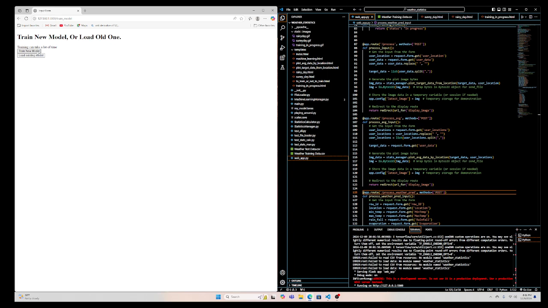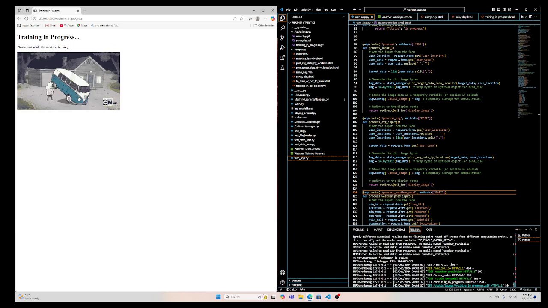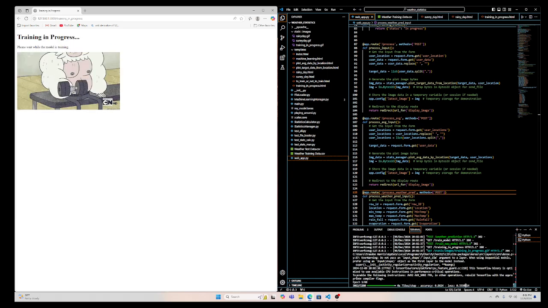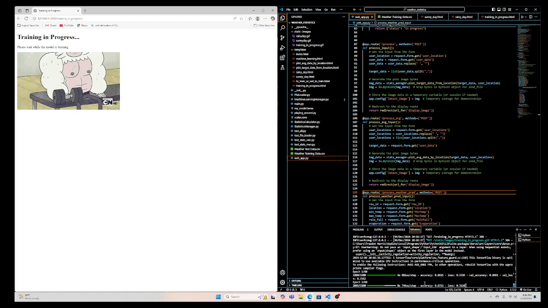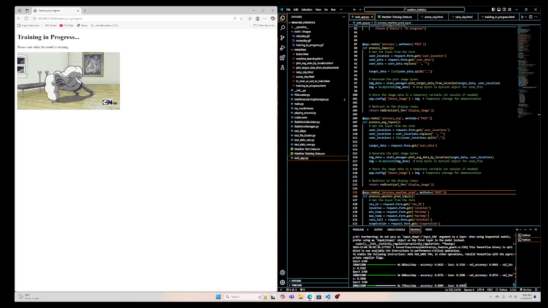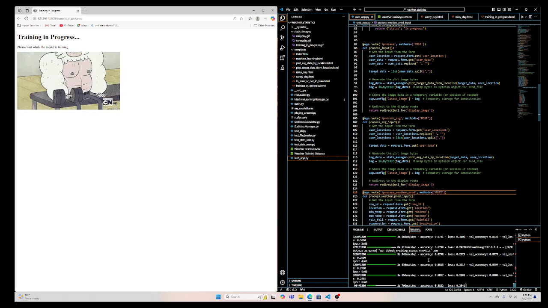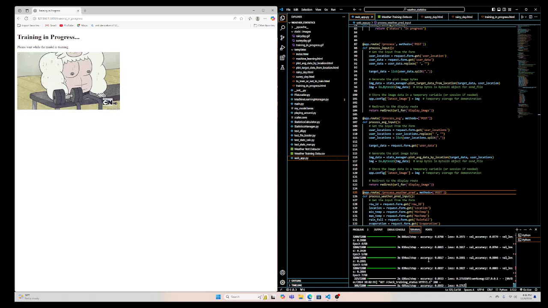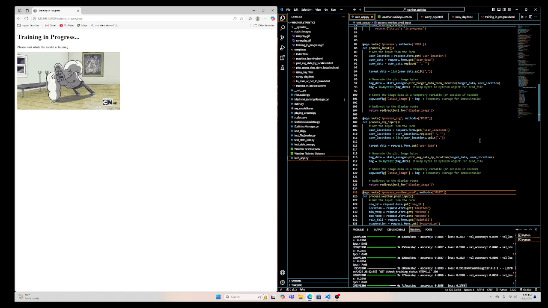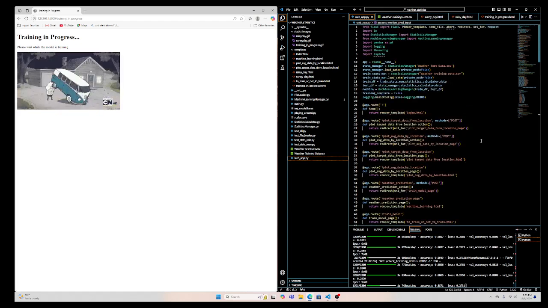So if we hit train model, it'll begin the training. We can see the training happening in our terminal down here. And for the user, they would just see training in progress and then a GIF of Skips from Regular Show doing a workout. This could take a minute. My guess is 3 to 5 minutes. So while this is running, we can go over different concepts here.